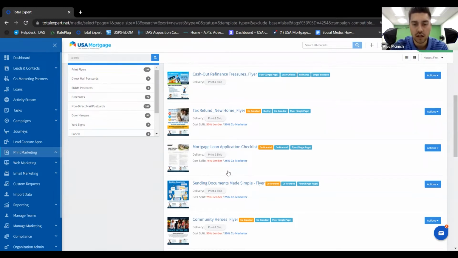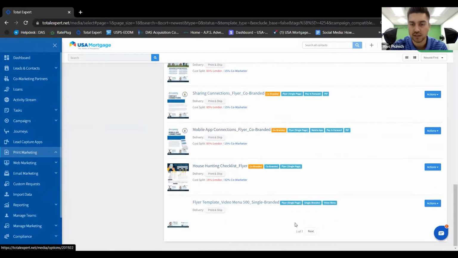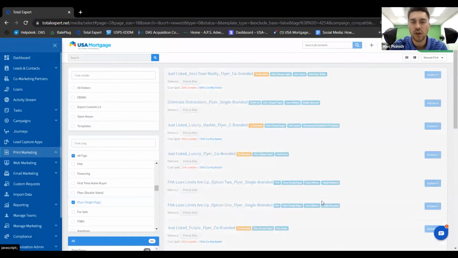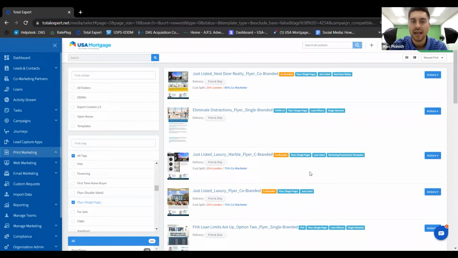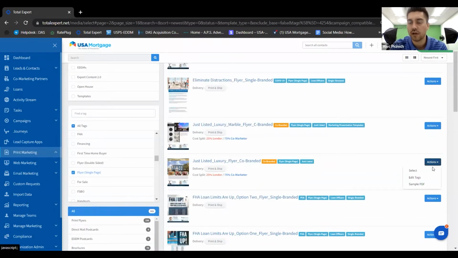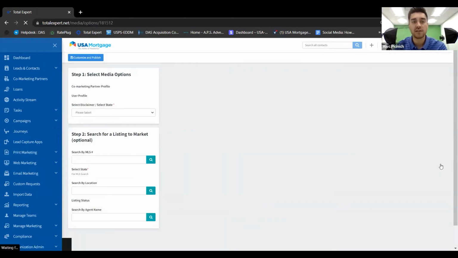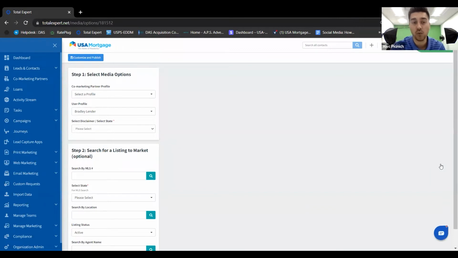So we'll get in here. I'll scroll down and find a property-facing one, listing-facing one, if you will, just so you can get an idea what that order looks like, as well as the editability within Total Expert. From previous calls, I know I've mentioned this, but you can be as hands-off as you want with Total Expert. If you don't have time to go in here, or you don't have the ability or the tech savviness, you can always delegate these tasks to your marketing coordinator and they can go in here and do the stuff on your behalf.